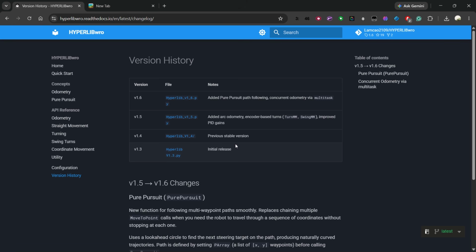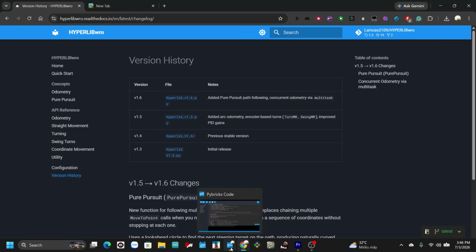1.7 will be out really soon. You might want to check that out. All right, let's go to the Hyperlib software.